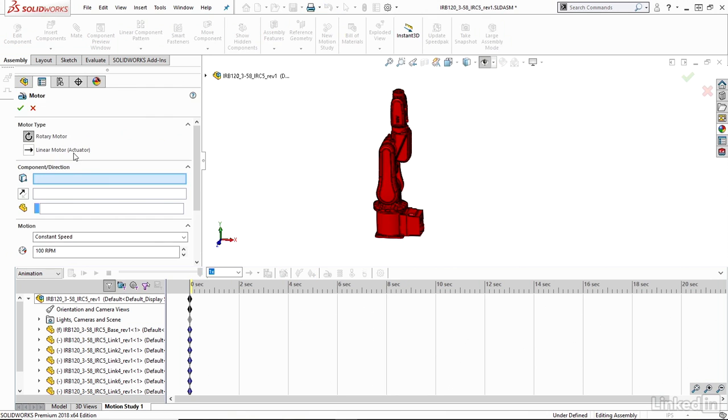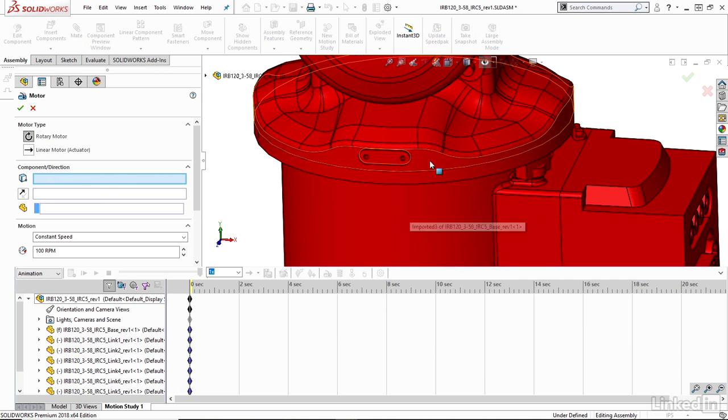And click on that. And I have a couple of options here. First, I can choose if I want a rotary motor or a linear motor. In this case, let's say I want to rotate my first link about the base. So I'm going to choose a rotary motor. And I have a couple options here. First, the motor location. So that would be the object that I'd like to rotate. So in this case, my link here. So I'll click somewhere about here, let's say.